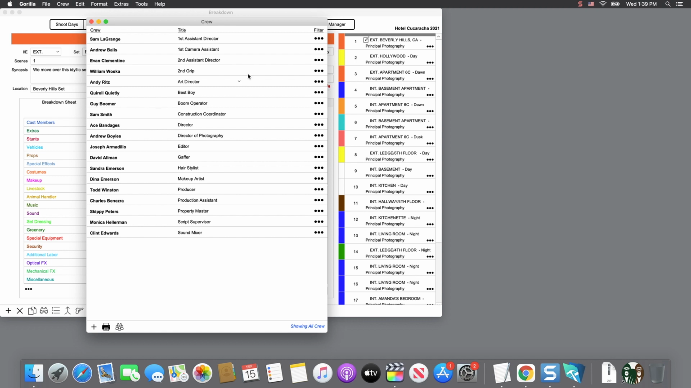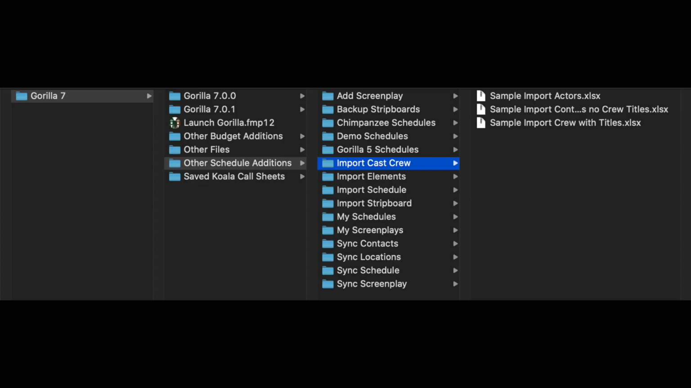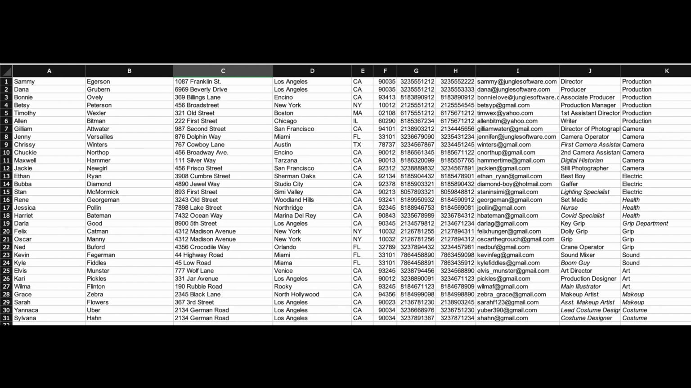Lastly, Gorilla 7 enhanced the crew import feature to include titles and addresses. To see how this works, go to the Other Schedule Additions folder in the Gorilla 7 folder, and then open the Import Cast Crew folder. You will see two sample Excel files, one to import contacts with no crew titles, and one with crew titles. If you have Excel, open the sample Import Crew with Titles file. This shows you how to format an Excel file if you want to import a crew list.